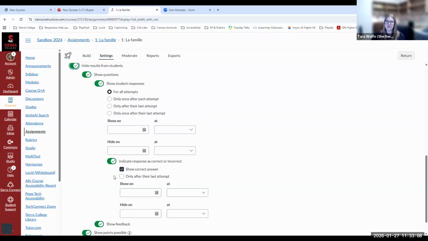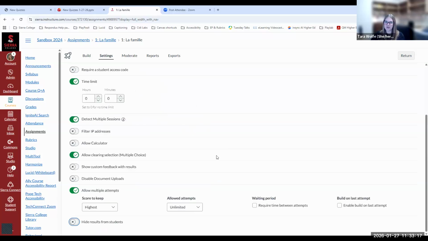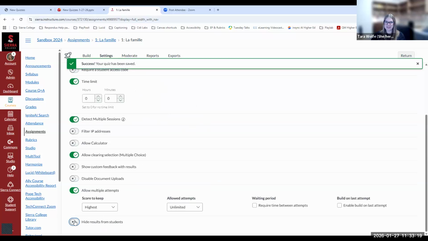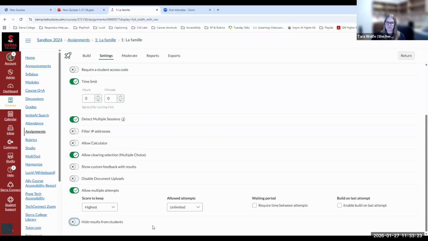No option will change this automatically along with all the other dates. So this would have to be done manually each time. Just to let you know, you'll give yourself a little bit more work if you choose to automatically release results at a certain time. Okay. And here you can also set the waiting time between attempts.